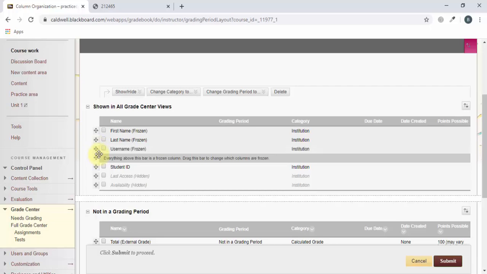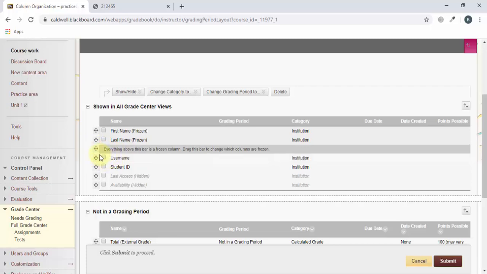And at least for this top section, because this is just user information, if I put it over here, that means that this row is going to get frozen in place. Meaning I can scroll left and right all I want, and I'm always going to be able to see the first name, last name, and username. If I move it down here, that means that once I move to the side, that column stays in place and it won't be visible anymore.